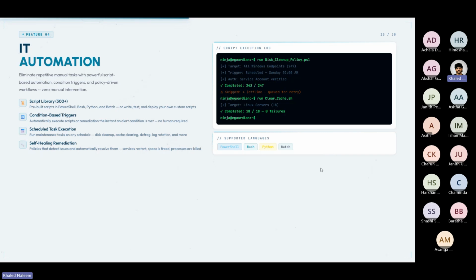Of course, you can create conditions. You can create compound conditions, which help you consolidate multiple conditions into one big, overall policy or rule. And you can also schedule certain automation tasks. For example, disk cleanup and cache clearing can all be automated. And you also have self-healing remediations that can be automated, like service restarts.